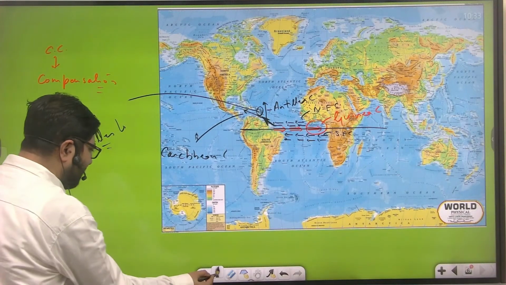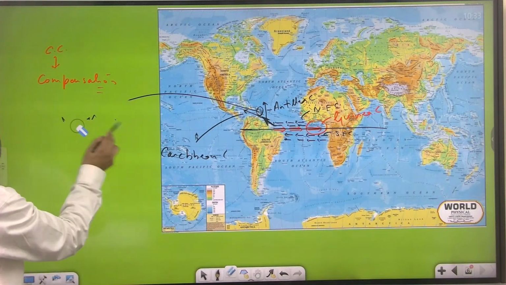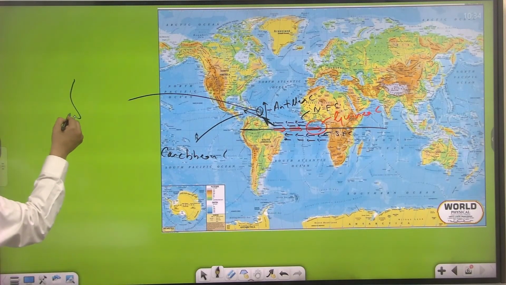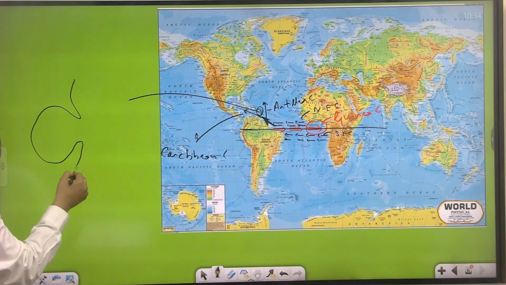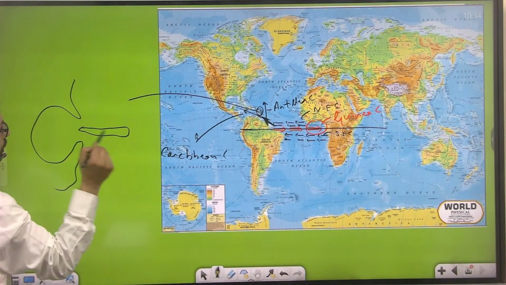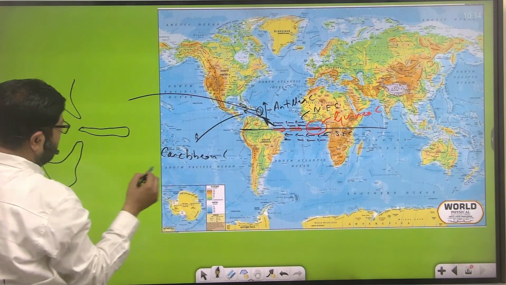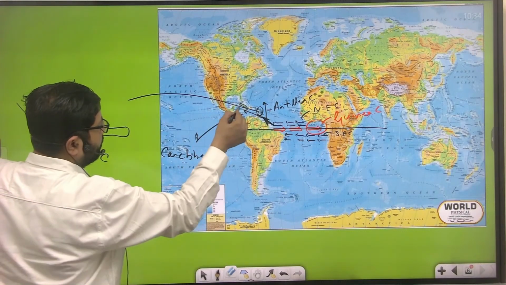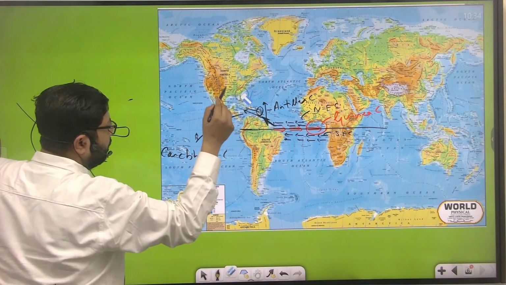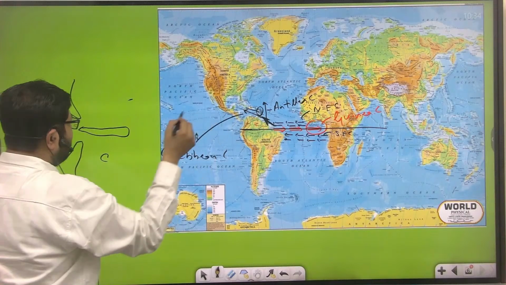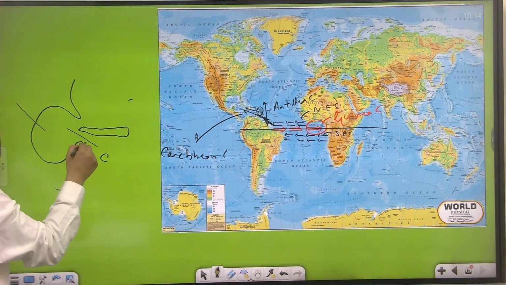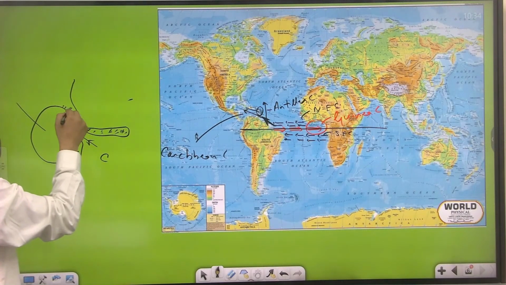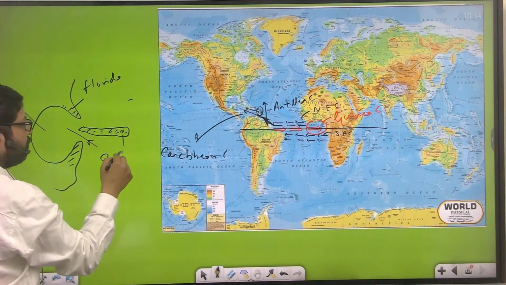Now, if you see in your atlas, this Caribbean Sea, you can see there's Florida, Yucatan Peninsula, and there's Cuba. You can see this is Cuba, this is Caribbean Sea, and this is Gulf of Mexico. This Caribbean Sea is connected to Gulf of Mexico by way of Yucatan Channel. This is Yucatan Peninsula. This is Caribbean Island, Cuba. This is Florida.